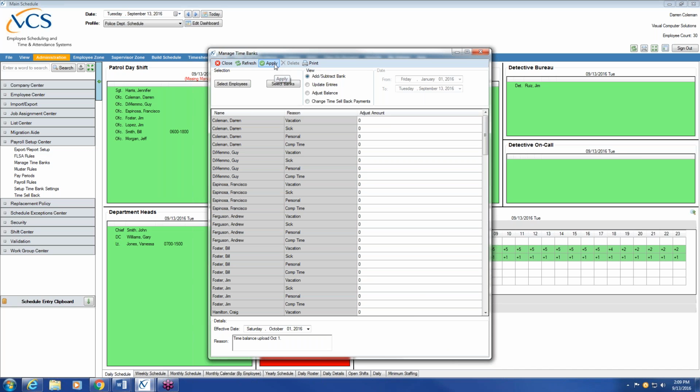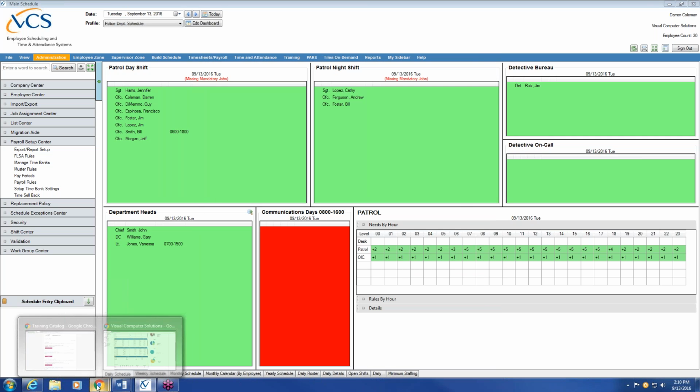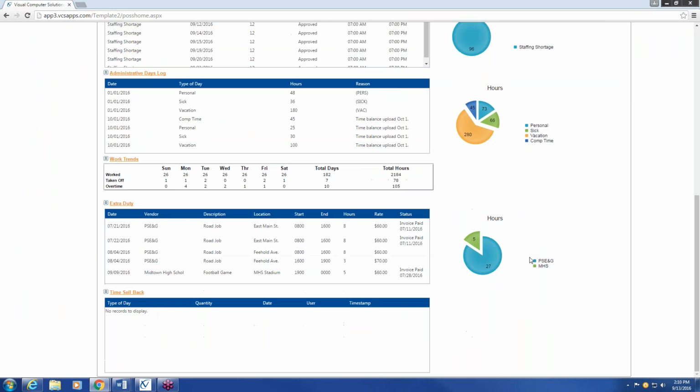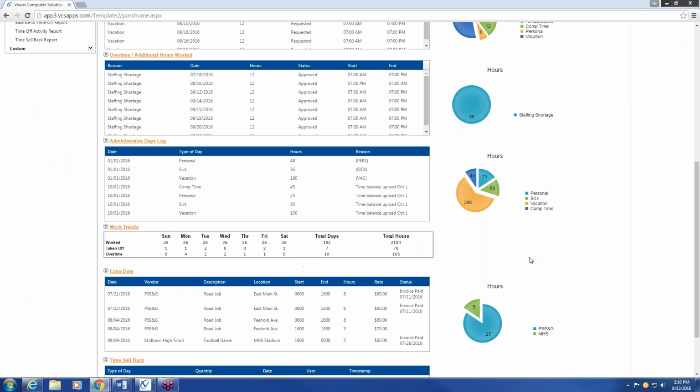Click on the Apply button, and when the columns change back to 0, you're done. Now let's take a look at that web portal one more time, and let's refresh. And go back to the allotted or the administrative day log. And you'll see that now we have the comp, personal, sick, and vacation balances I just manually uploaded.